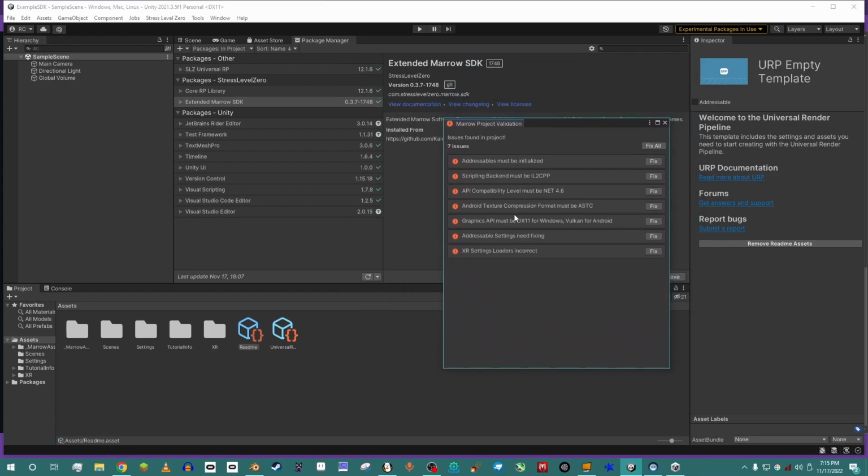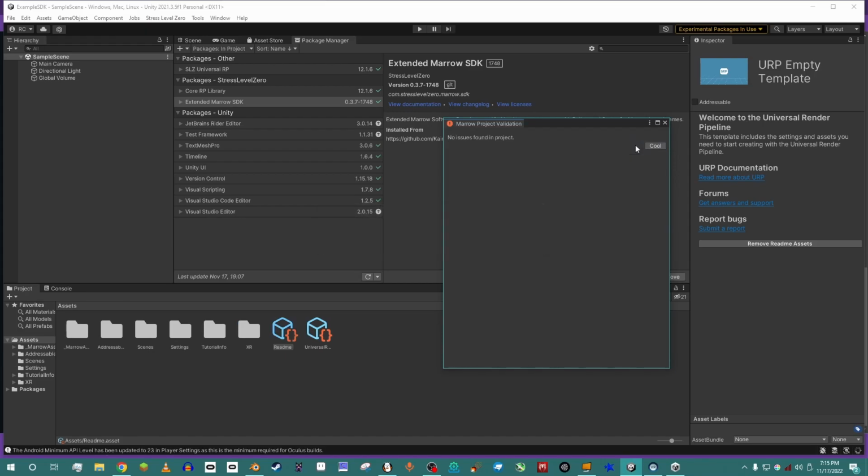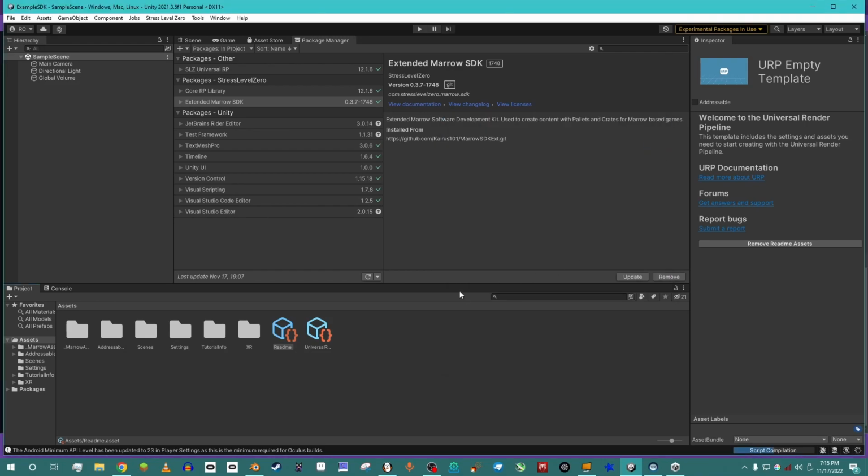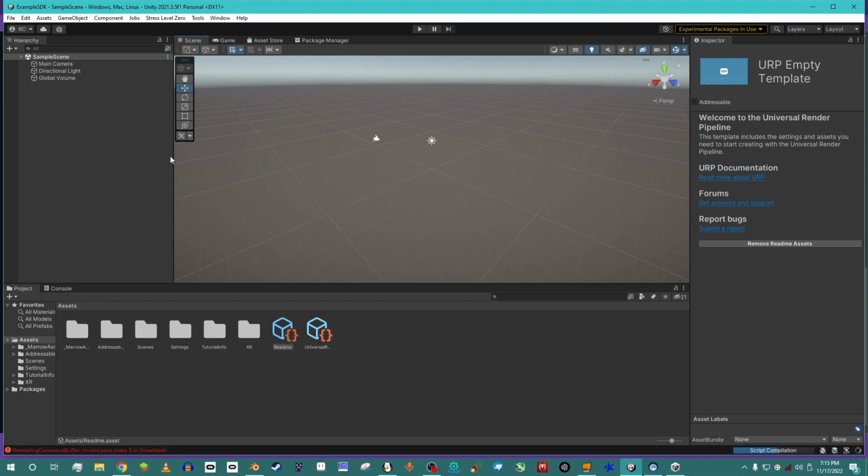And you can see that there's a whole bunch of issues that it has, and there's this handy little Fix All button. Just click Fix All. It'll take just a few seconds, and then boom, no issues found in the project. You hit cool, that goes away, and as of right now, your Marrow Extended SDK project is set up and ready for you to start diving in.